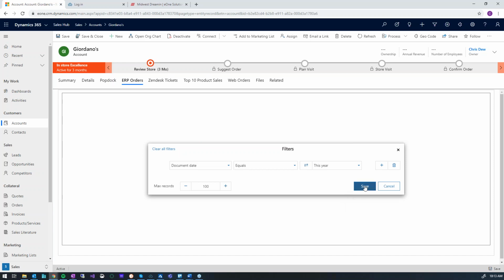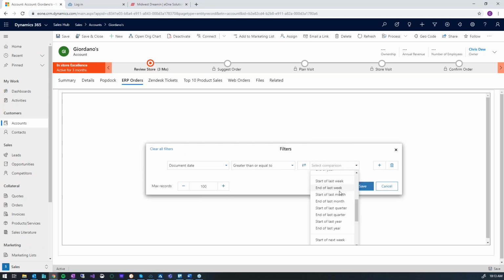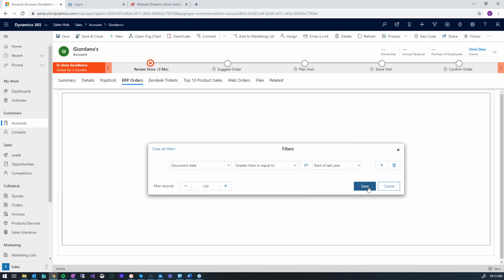So now I can do that. Or again, I could say greater than or equal to. Just change that. Start of. Okay, I'm missing the start of last. There we go. I don't know why I missed it. But you can have as many of these filters as you want on here. You could have 20 filters if you want.